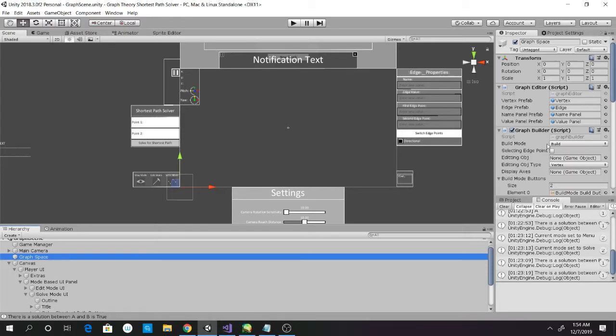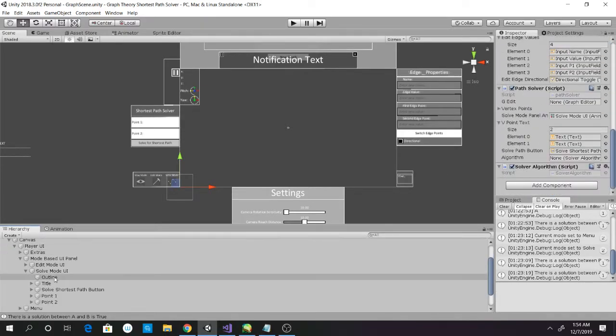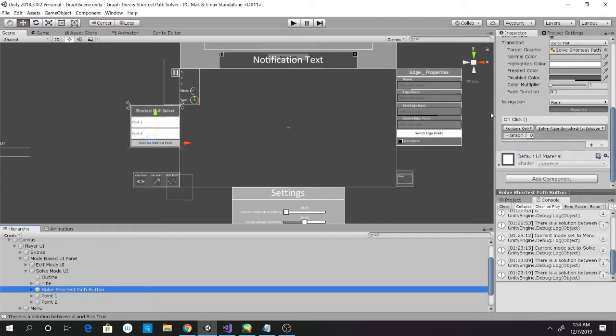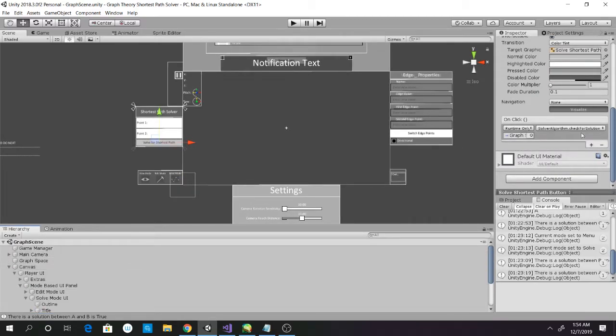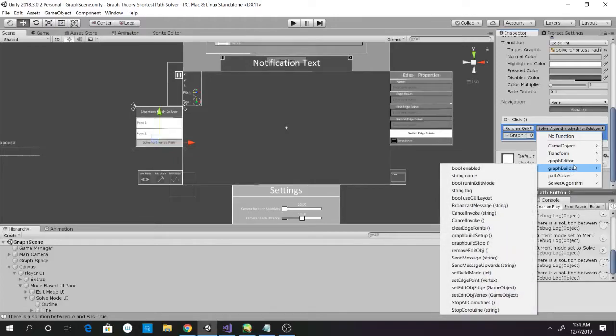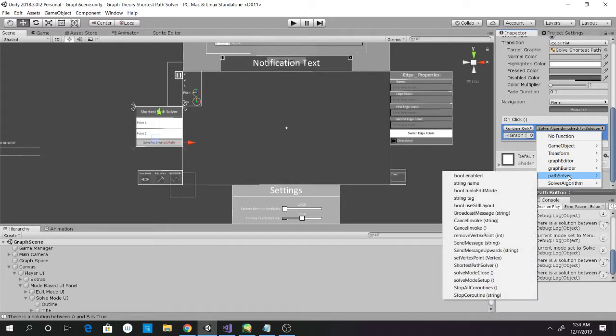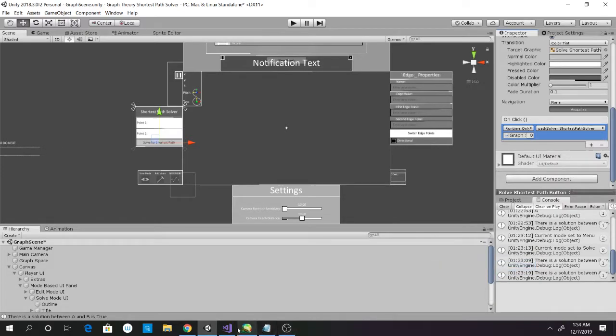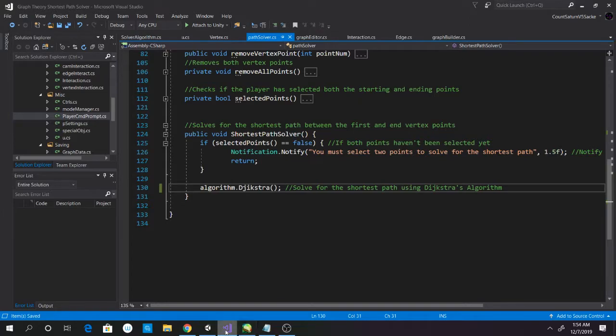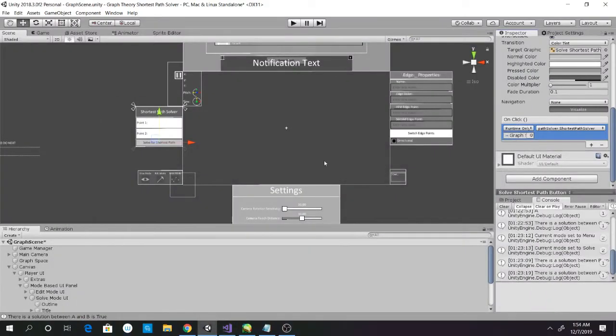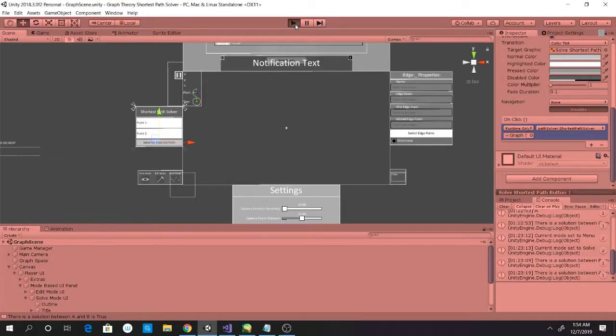Which is kind of surprising me. It's actually kind of scaring me more than surprising me, because it's like, wow. Am I really? There's no way. So shortest, is it that one? Is it shortest path? Yeah, it is shortest path solver. All right. Save before we actually do anything, because you never know.